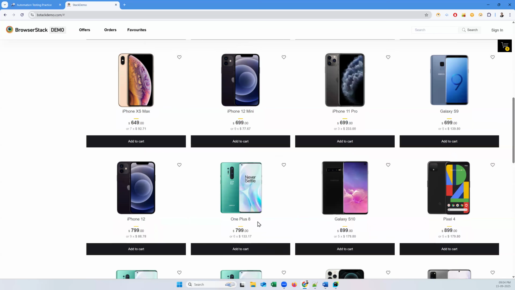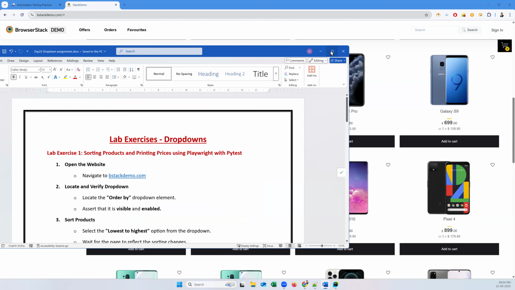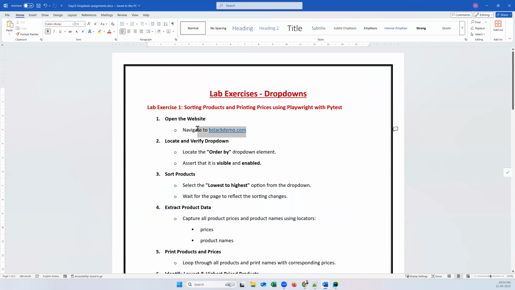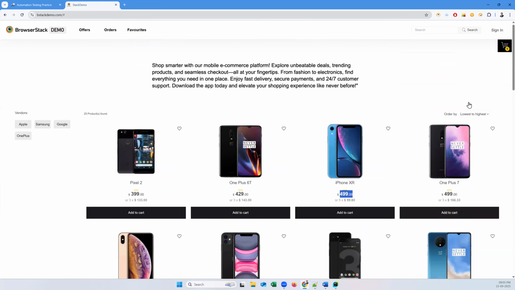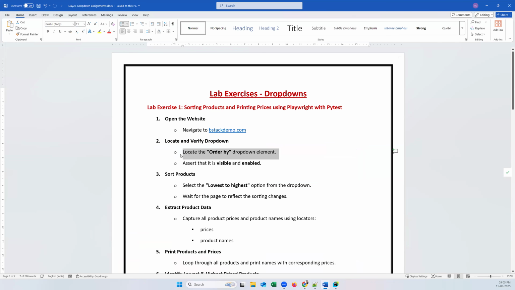So what am I expecting from this? I'll go through each and every step again. I will provide the document also, step by step, of what you have to do. First, open the page, then locate the order by drop down element. As I said, locate it and check whether it is visible and enabled or not. So locate the order by drop down and assert that it is visible and enabled.